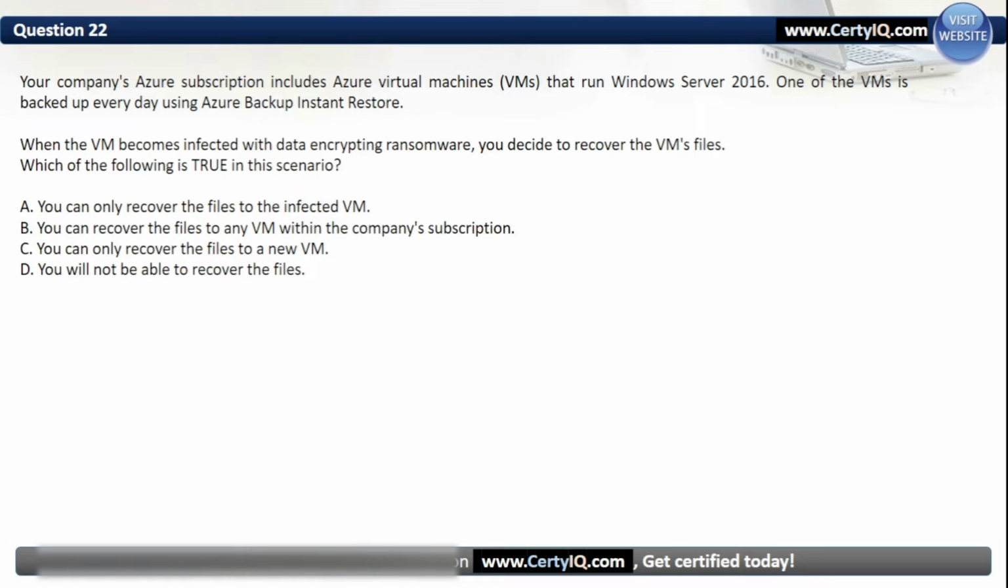Question 22. Your company's Azure subscription includes Azure virtual machines that run Windows Server 2016. One of the virtual machines is backed up every day using Azure Backup Instant Restore. When the virtual machine becomes infected with data encrypting ransomware, you decide to recover the virtual machine's files. Which of the following is true in this scenario? Our options are A. You can only recover the files to the infected virtual machine. B. You can recover the files to any virtual machine within the company subscription. C.